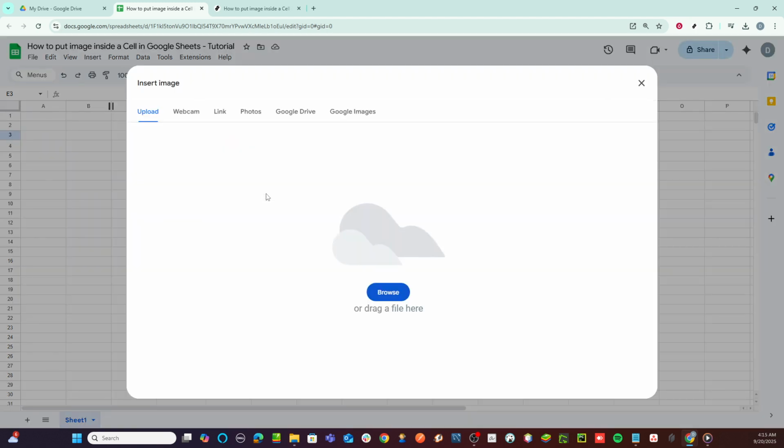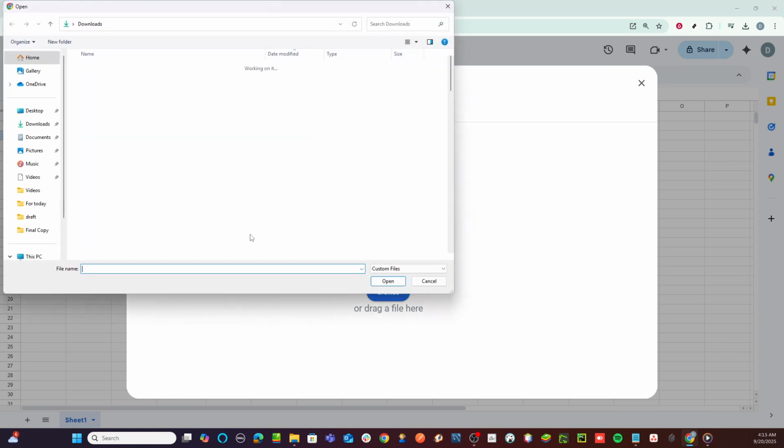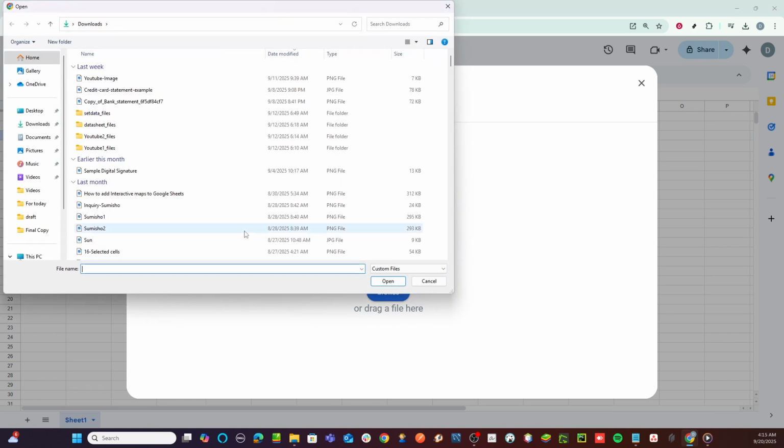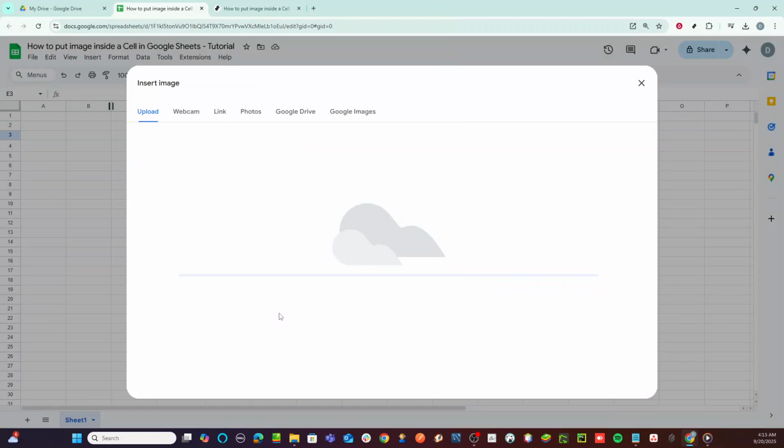Once you choose Image in Cell, you'll be prompted to upload your image. To do this, click on the Browse button. This will open your File Explorer, allowing you to navigate through your files and folders to find the perfect image you wish to insert. Take a moment to search for the image you need. This could be a company logo, a product picture, or any relevant visual you want to embed. After you've located the image you want, click Open. Your chosen image will now upload and appear in the cell you had selected prior.